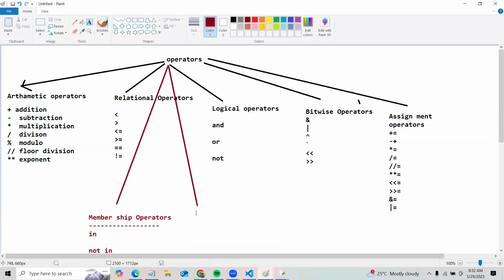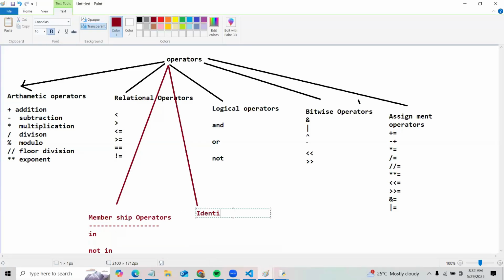The next one is identity operators, sir. For memory purposes, identity operators. These are very, very important, depending on our situation. They are is and is not. So these are the special operators they gave in our Python programming language. So finally, how many types of operators do we have? Seven types of operators. Yes or no?